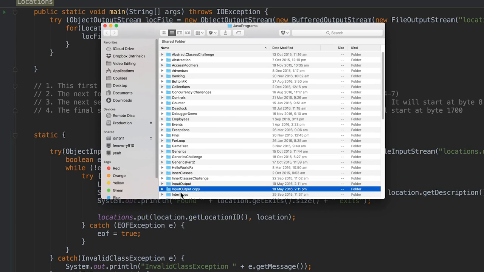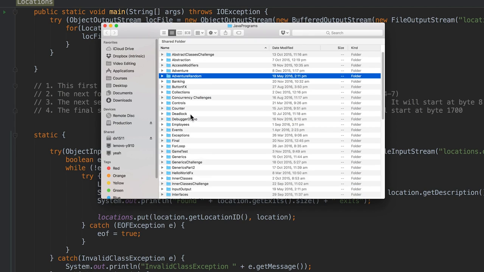And you can see in my case on a Mac it's duplicated the folder, so you'll do something similar for your operating system. And I'm actually going to change the name of this. Instead of input output copy, I'm going to change that and I'm going to call it something completely different, Adventure Random. Because it really is the adventure game that we've been talking about and working on recently. And you can see that's been renamed.